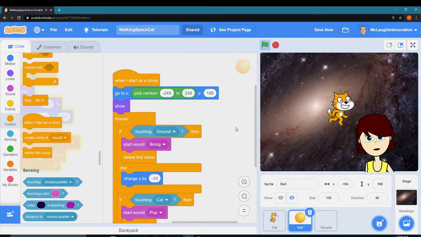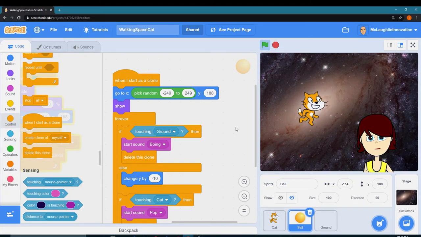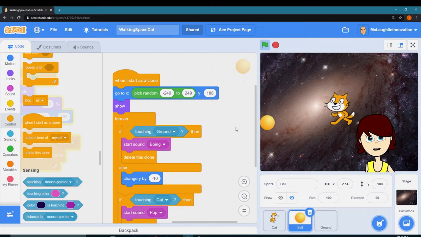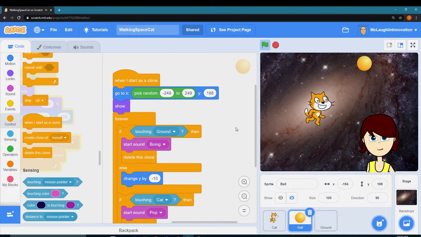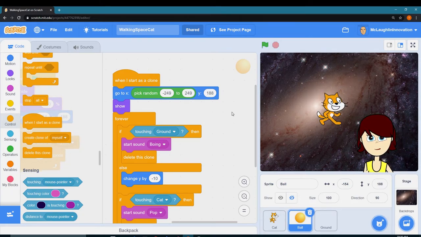Oh, the cat's touching it. Not touching it there. Not touching it there. So I can move the cat to try to catch the balls. I'm not very good at this. Oh, missed it. Come on, one more. Oh, there we go, one more. So that's pretty cool.